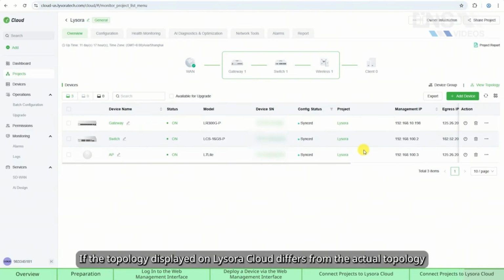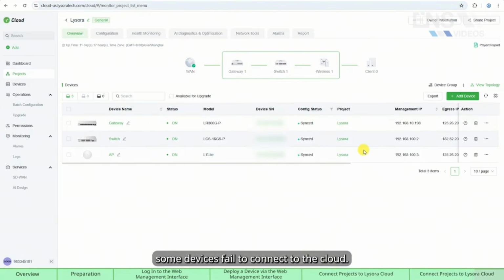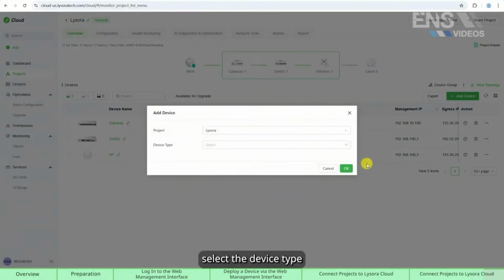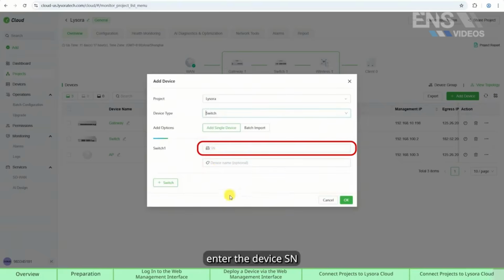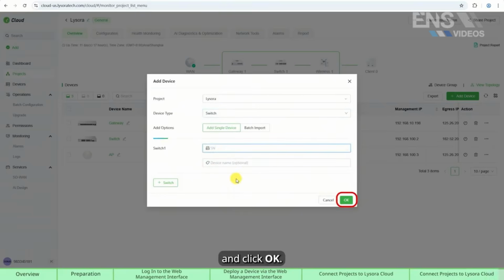If the topology displayed on Lysora Cloud differs from the actual topology, some devices fail to connect to the cloud. Click Add Device. Select the device type. Enter the device SN. And click OK.